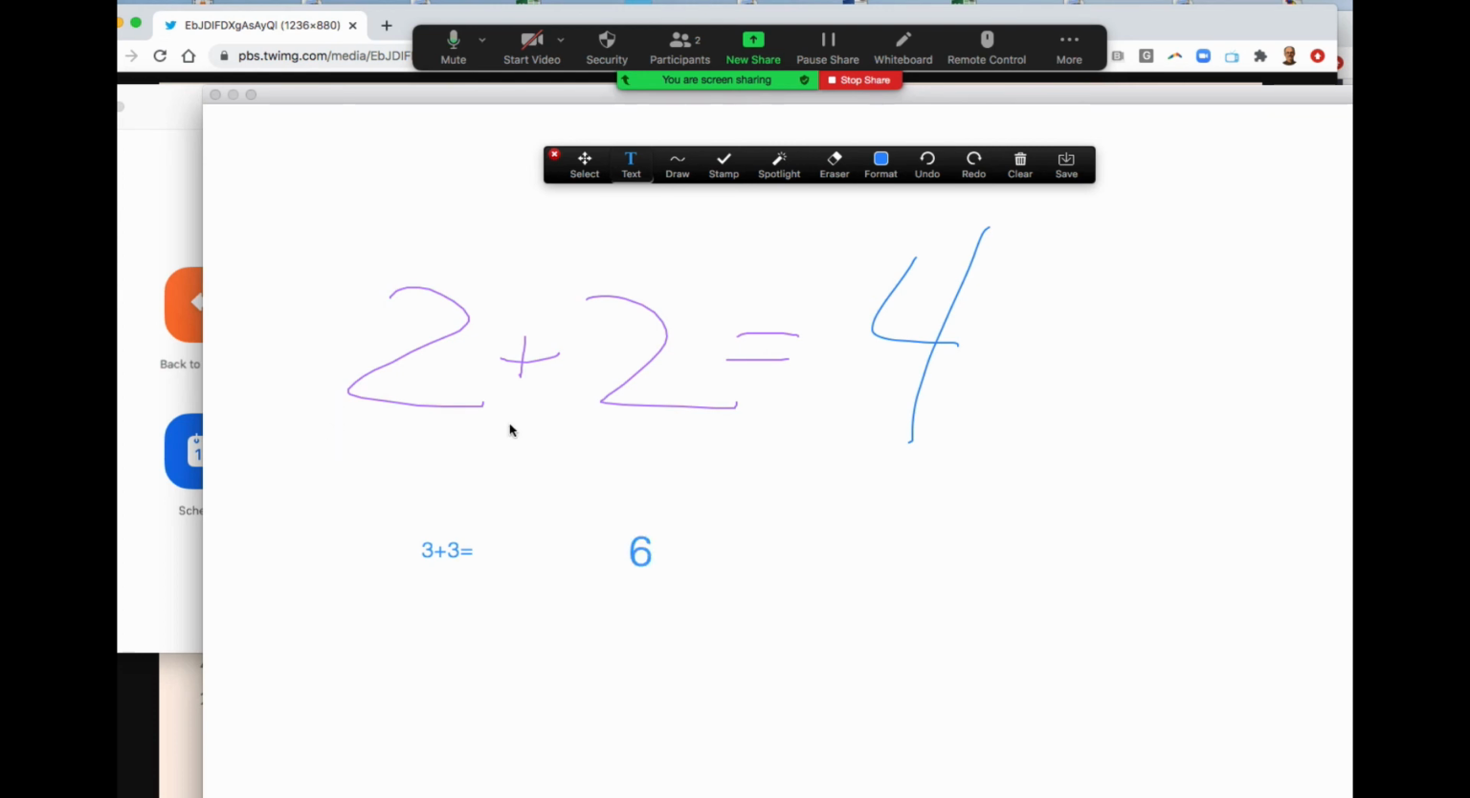So again, it's somewhat collaborative in that multiple people can annotate the same document or whiteboard, but it's not thoroughly collaborative because they can't edit each other's work. For something that is more thoroughly collaborative, consider using Google Jamboard.